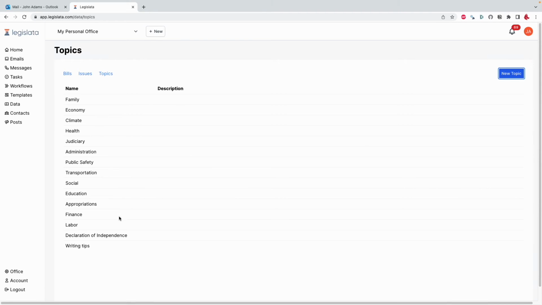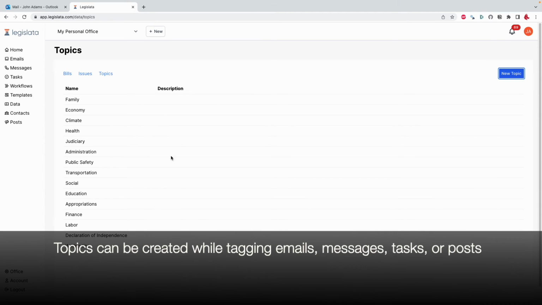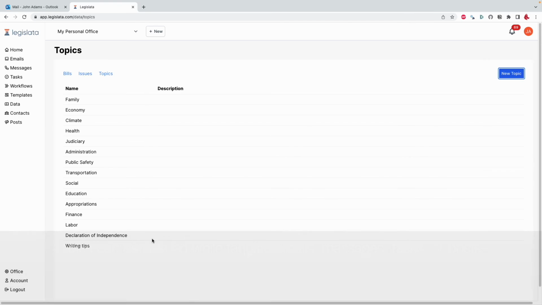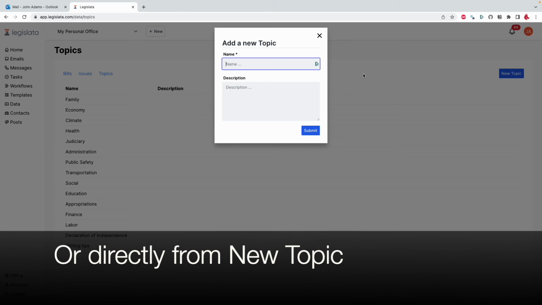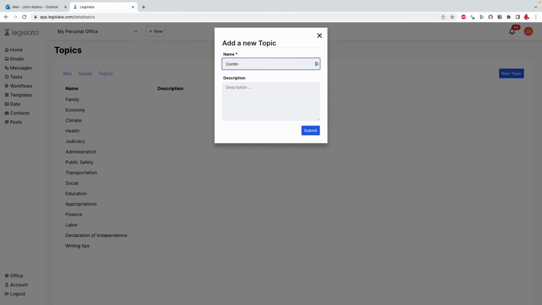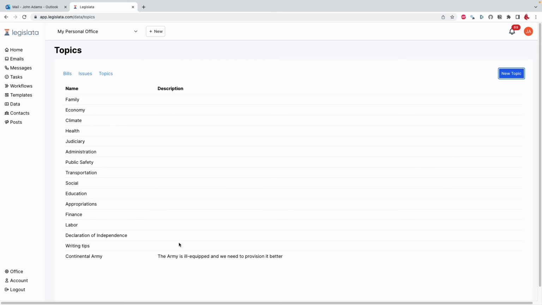Topics will also come with a set of common topics, so you don't have to type them in again. But of course, you can create a new topic while tagging an email or a post, as we've done here with the Declaration of Independence and writing tips, or you can create a new topic directly from this interface. So let's say that this new topic is going to be about the Continental Army, and you can add a description if you want. The Army is ill-equipped and we need to provision it better. Again, a description of a topic is most useful when there's kind of a vague phrase that you want to define better for those you're working with, or if it's a niche topic that not everyone may have heard about.